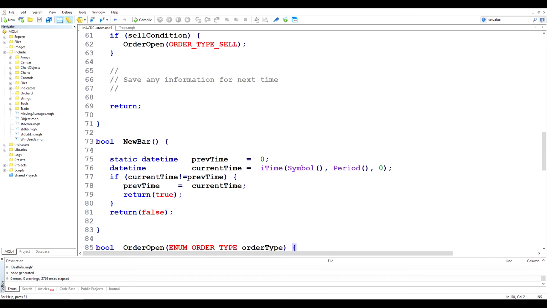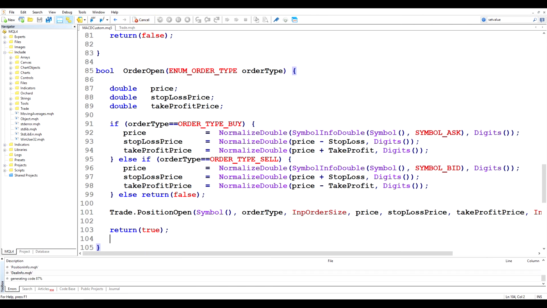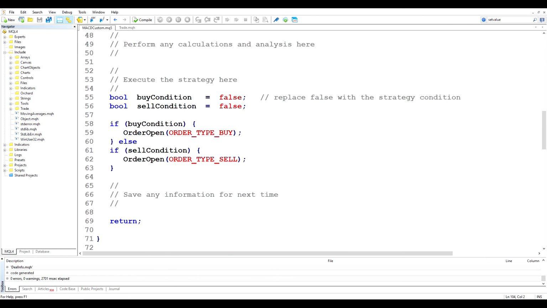So that's the complete template for an expert advisor, and I think I can even compile. Yes, I can. I can compile that expert advisor and it will run, but because the conditions are just set to false by default, it won't make any trades. So now we can move on to adding the conditional code for the iCustom function for the MACD.